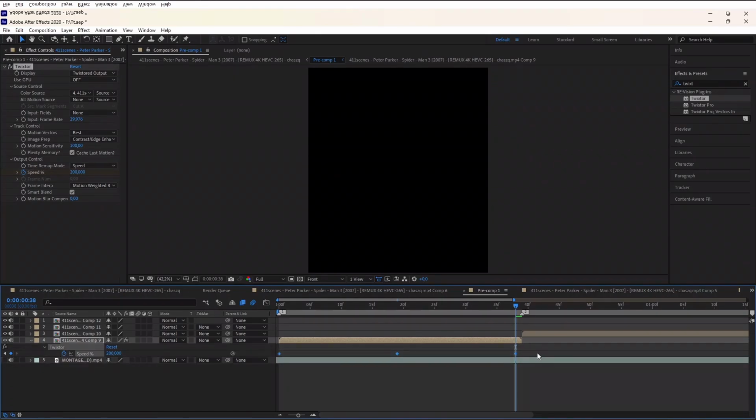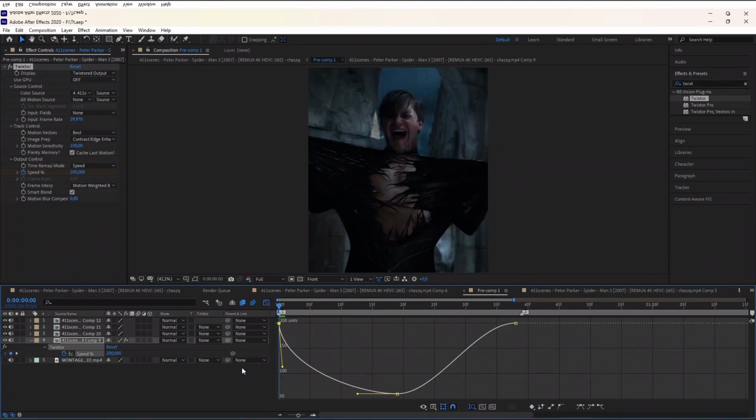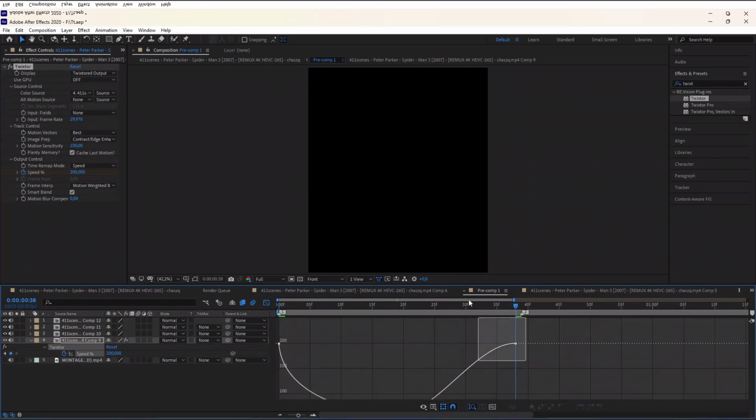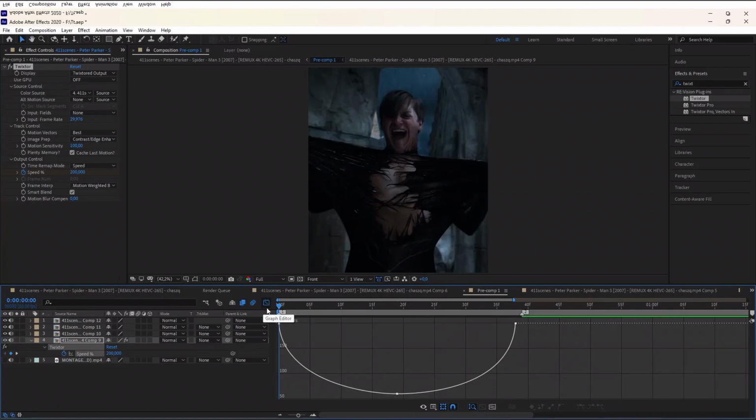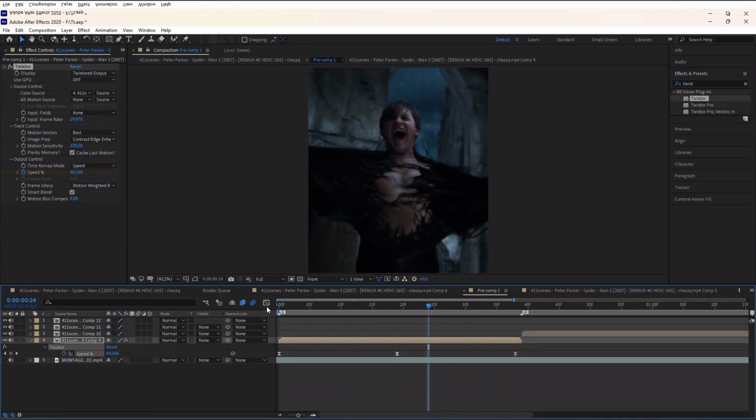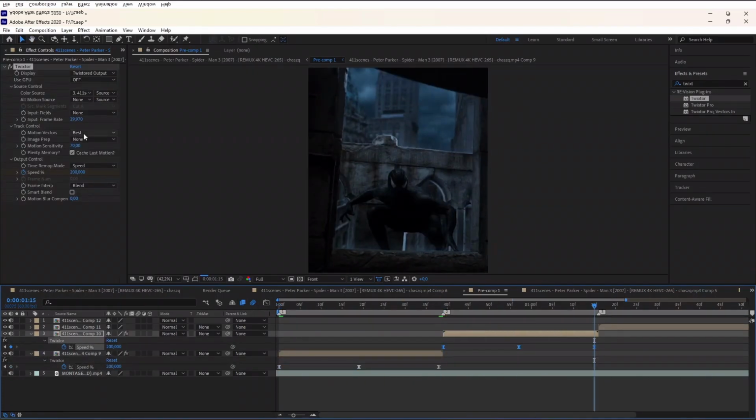Go ahead and hit F9 to easy ease those keyframes. Now, open up the graph editor and match the curve I'm making here. Now, go ahead and repeat the same steps for your other clips.